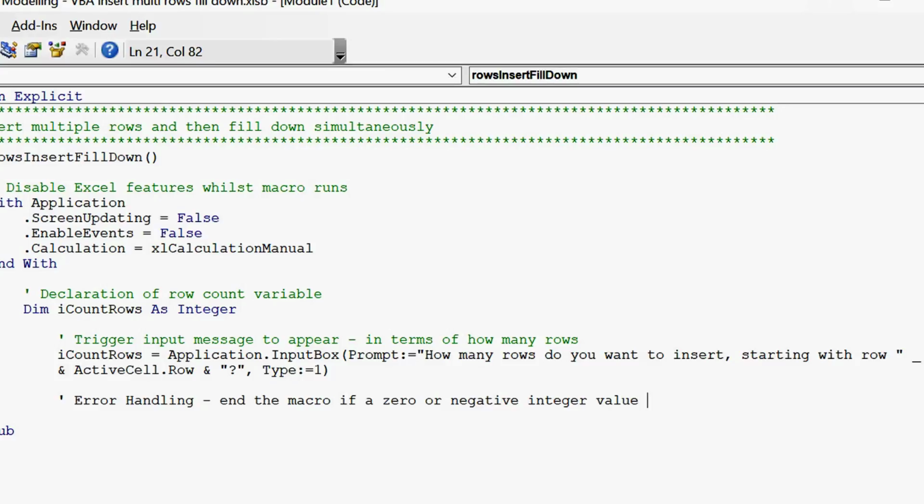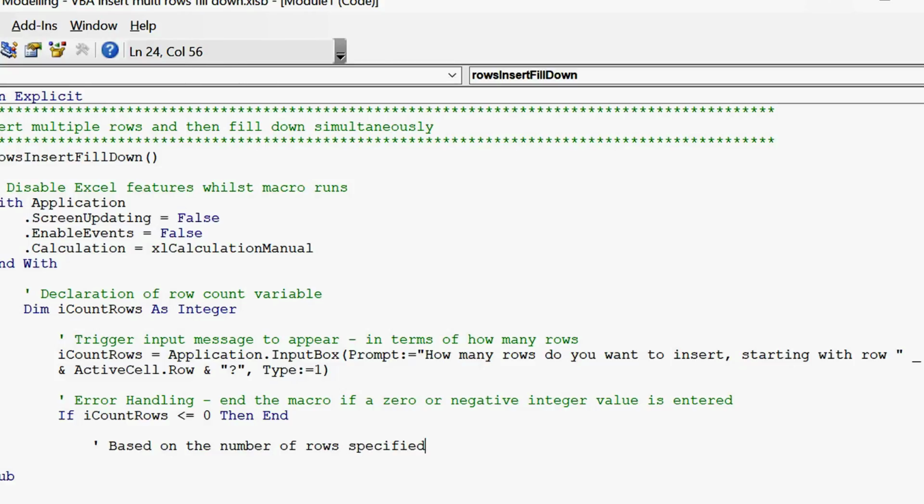An error handle will be placed to handle erroneous inputs like zero or negative values, which we clearly want the macro to avoid performing. This segment of code will insert multiple rows based on the values stipulated in the input box in the above.